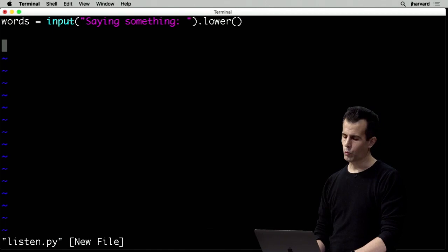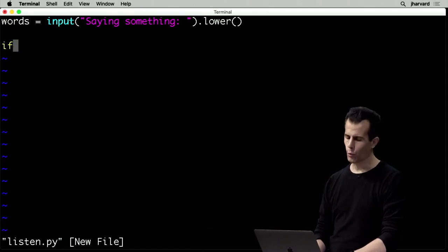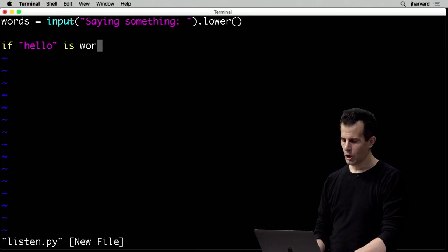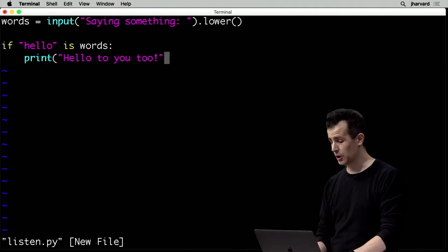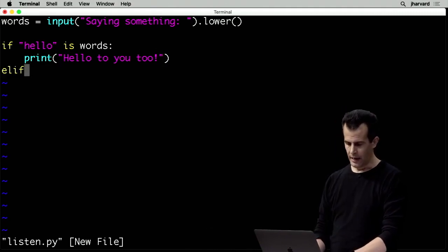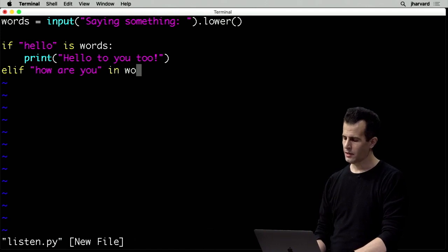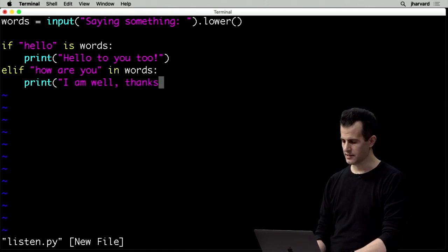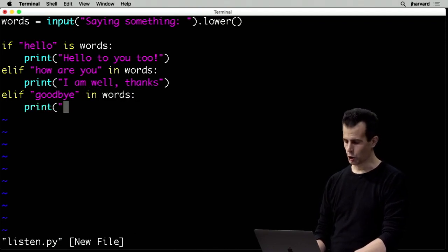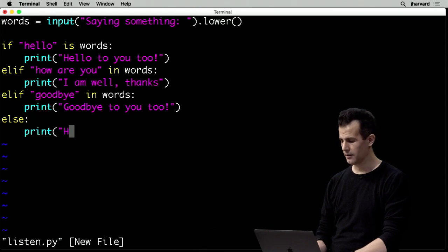And now let me do this. Once I get the user's words, let me say if the word hello is in their words, go ahead and print out hello to you too. So if they say hello, I want to say hello back. If how are you in words, then let me print out something like I am well, thanks, as the computer. If goodbye in words, then let me say something reasonable like goodbye to you too. And then lastly, else, let me print out just something like unrecognized.